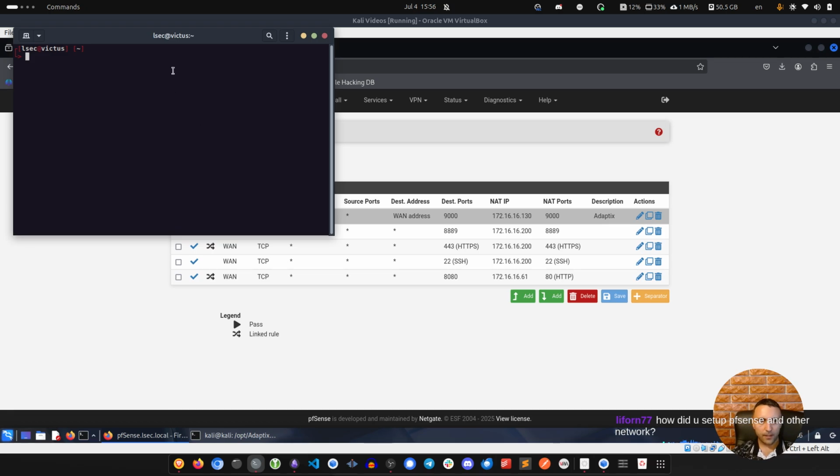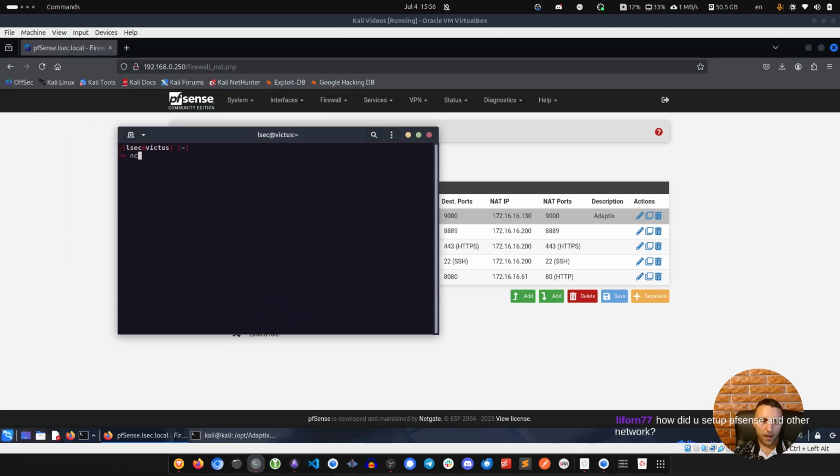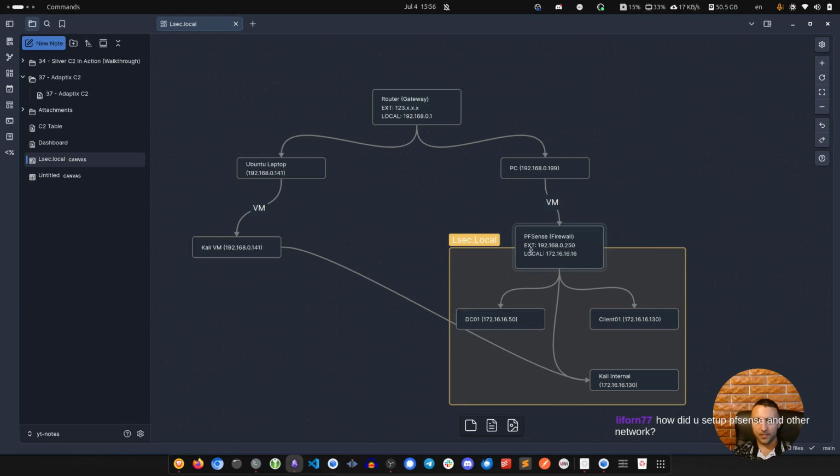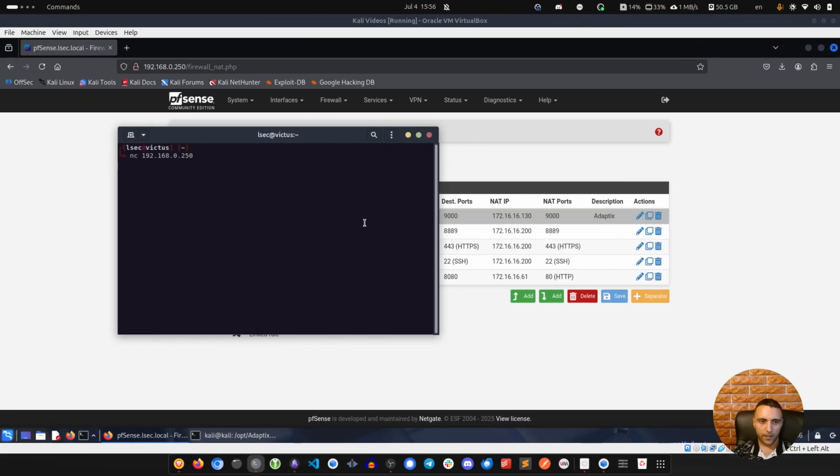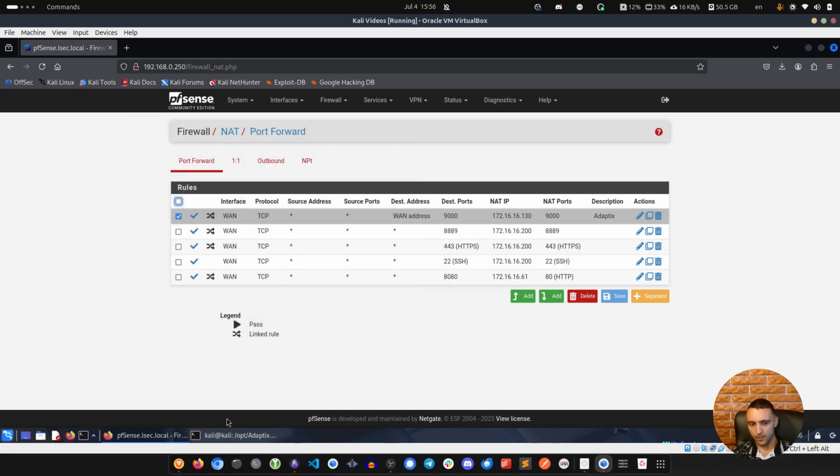To double check that, I can open a very simple terminal and do nc 192.168.0.250. Why? Because this is the external IP of the firewall. And if we want to engage with the Adaptix from any machine inside the firewall, we need to use the external IP, which in that case is that. So from there, I can also specify port 9000 with -nv, and we can see we have a successful connection, so we don't need it anymore.